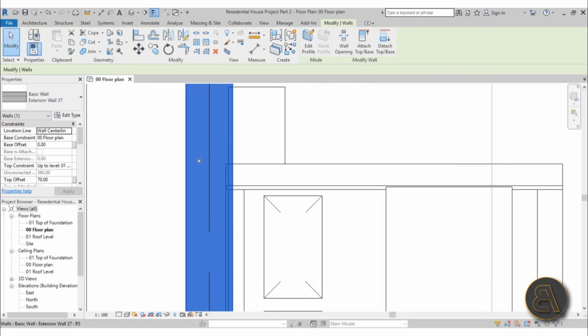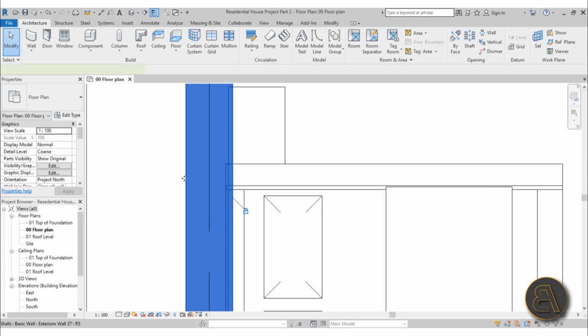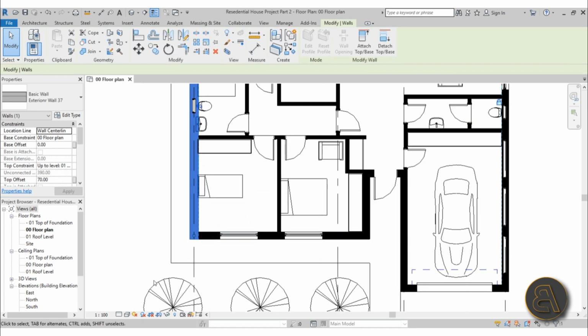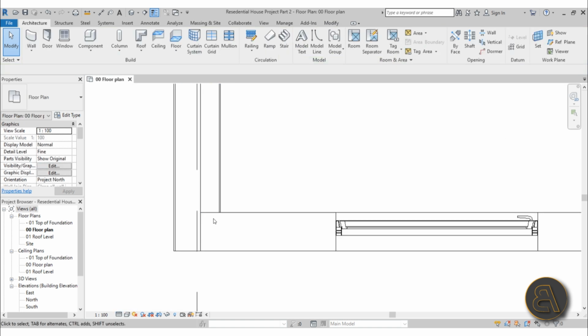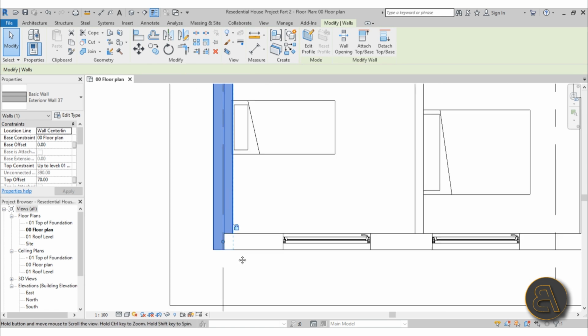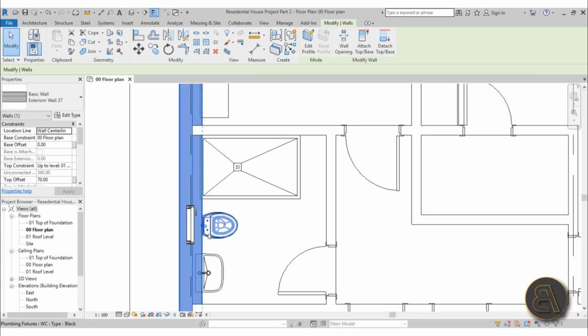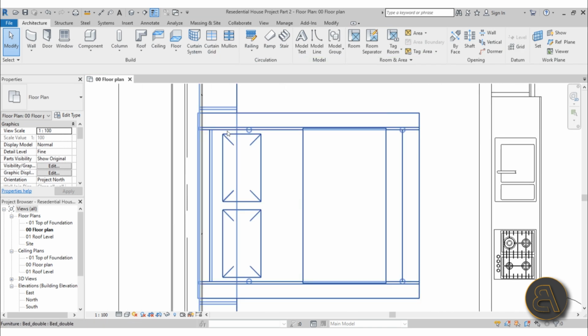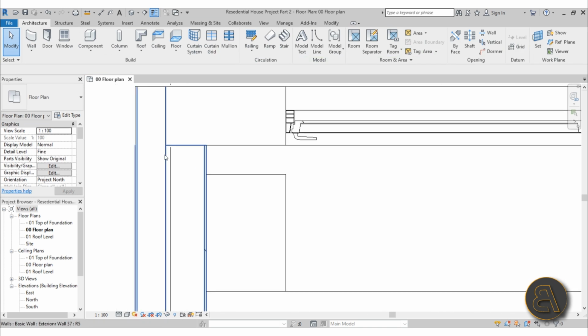It immediately inserted that layer over here. Now you're going to notice that this wall is a bit thicker, but that's because we need to change this to fine, just so we can see our wall better. Okay, there we go. Now you may notice that this wall is now on the wrong side, so I need to flip it to the right side. Okay, now it is on the right side, so there we go.